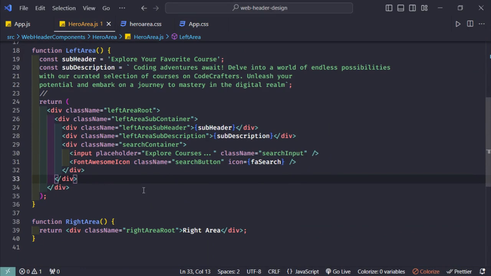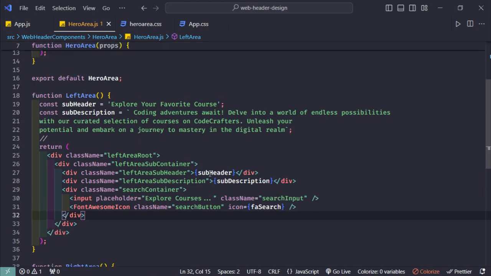So the first element that I added is this left area sub container, because I don't want to work directly with the left area root div. So I created it first, then I created those elements: the left area subheader, I called the second div left area sub description. And finally for the search container, we're having the input, and again I used the Font Awesome icon. And those are just variables. I'm using them here just to make this part clean because these texts are pretty long. So that's why I did this.